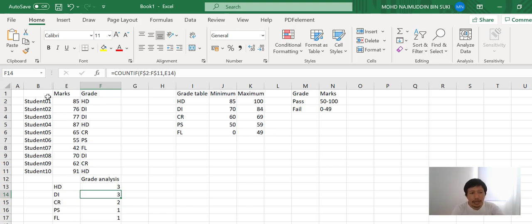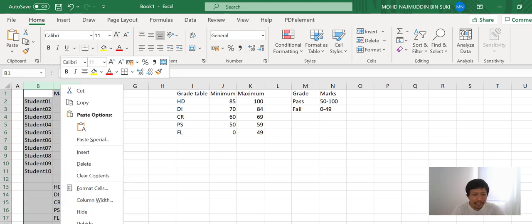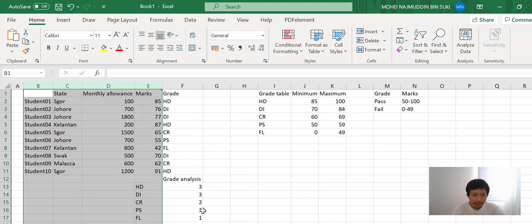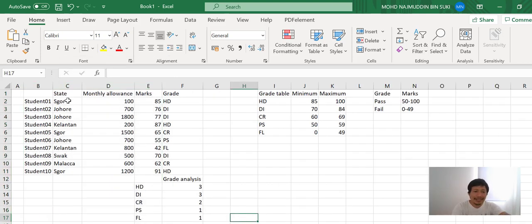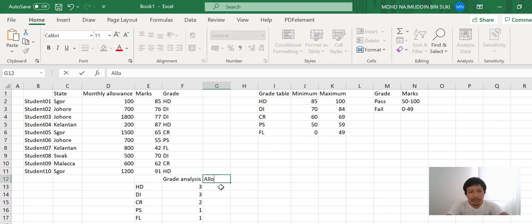For this, maybe we wanna have a bit more data, so I'm gonna unhide some of these columns here. Let's say these students come from different states, and they were given a different value of monthly allowance. So maybe we're going to look at, let's say, correlation. So let's say total allowance of people who actually got HD, right? So maybe we call this allowance analysis or something. Right, so I'm just going to do a SUMIF.